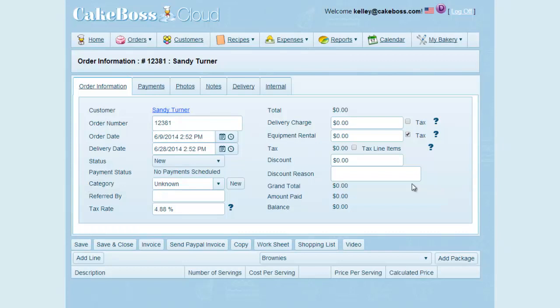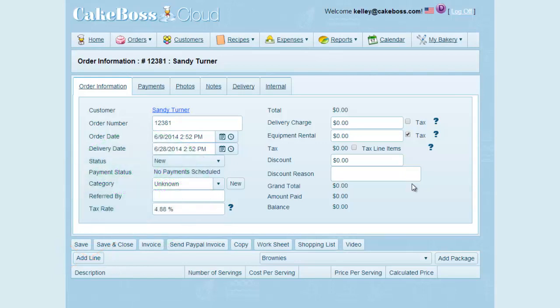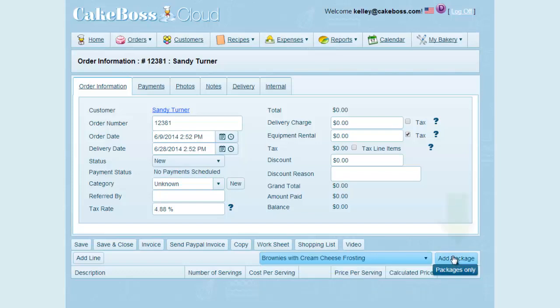Now here we are on an open order. If you had checked out the previous video on orders and using the pricing calculator, you remember that to use the pricing calculator, we click the Add Line button. But since we're adding a package, we're only going to use the Add Package button right now. To add an existing package, click the arrow by the drop-down menu by the Add Package button and select your package. I'm going to select the package I just created, brownies with cream cheese frosting, and then click Add Package.